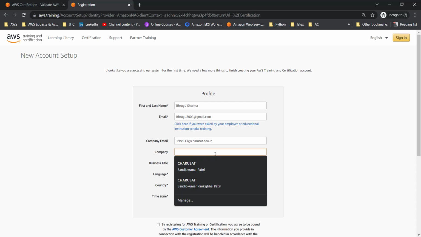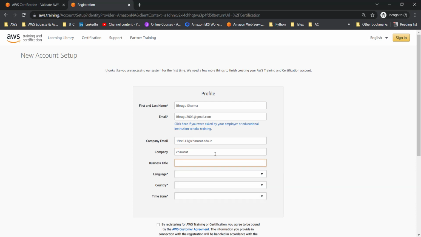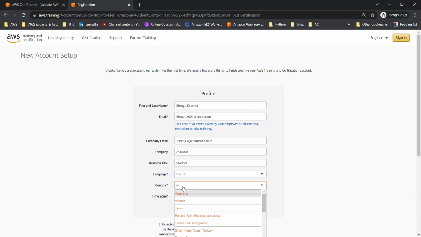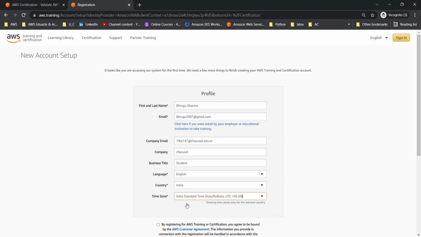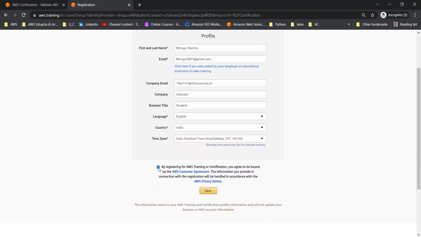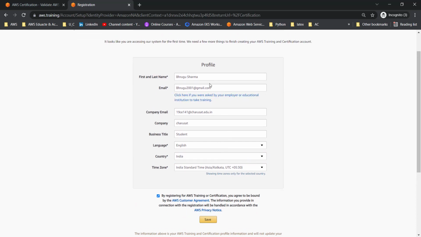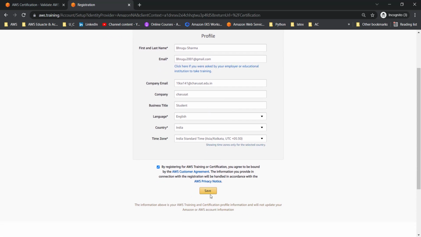Company, charset. You have to write student, language English, country India, time zone Indian Standard. Then you have to make sure you carefully fill up all the information, right? Then you have to click on save, and then you will be redirected to a main console.